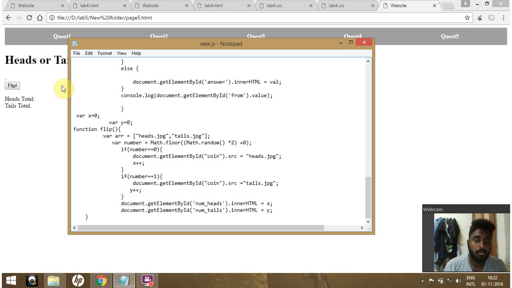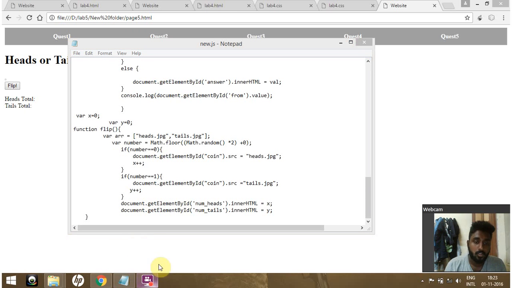And similarly, for tail also, I have attached a tail image. If the number is 0, then it will be taken as a head, and if the number is 1, then it will be taken as a tail. And for all the heads and tails, it will be counted using the count function, and it will be displayed here as heads total equal to the number of heads and tails total equal to the number of tails. So thank you.